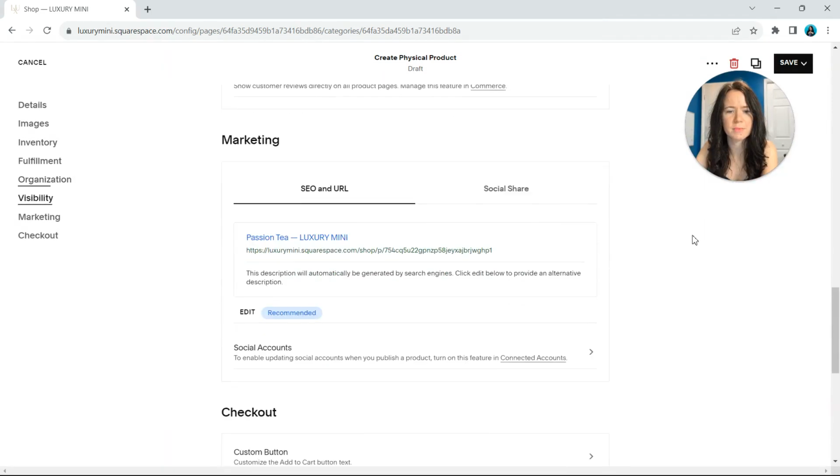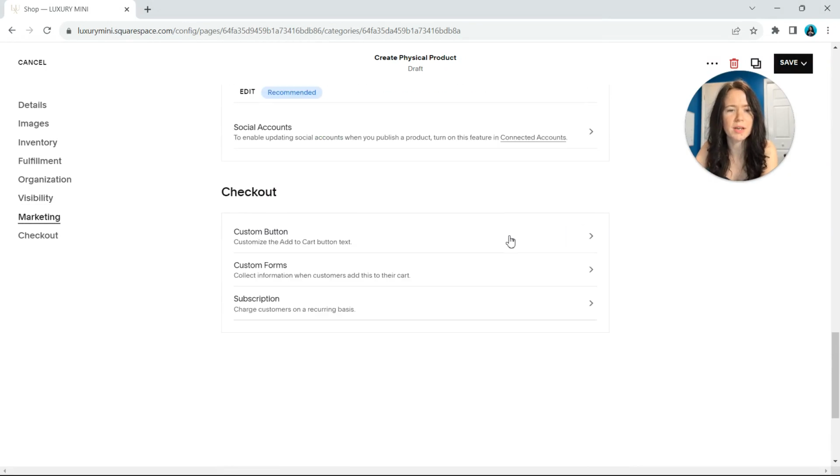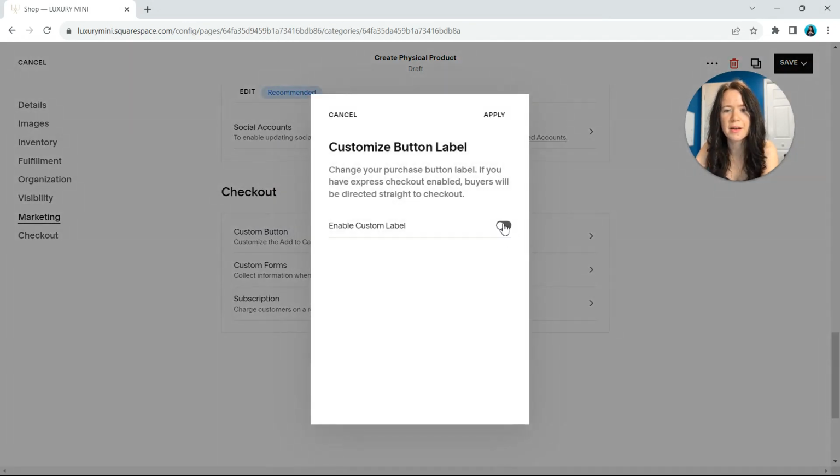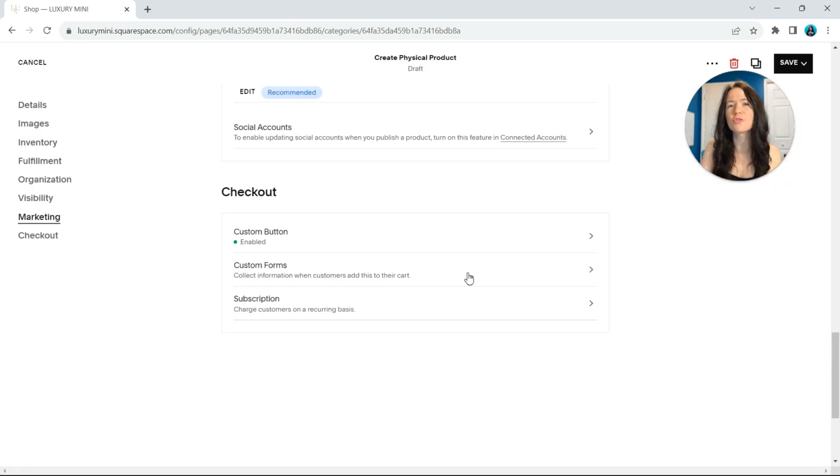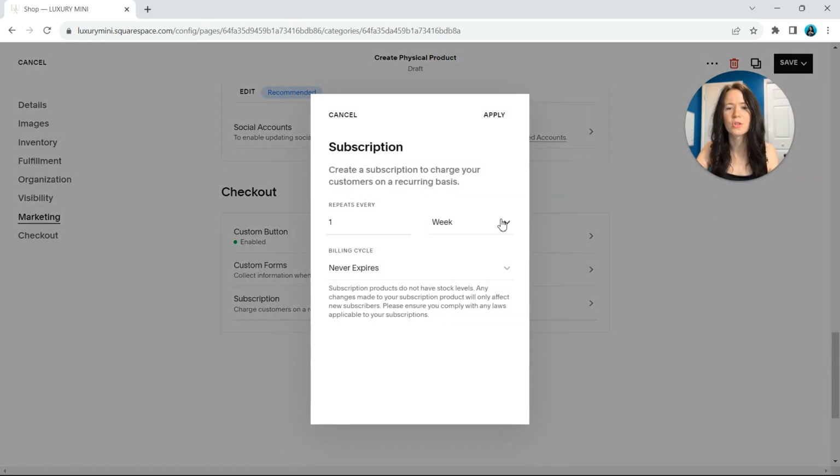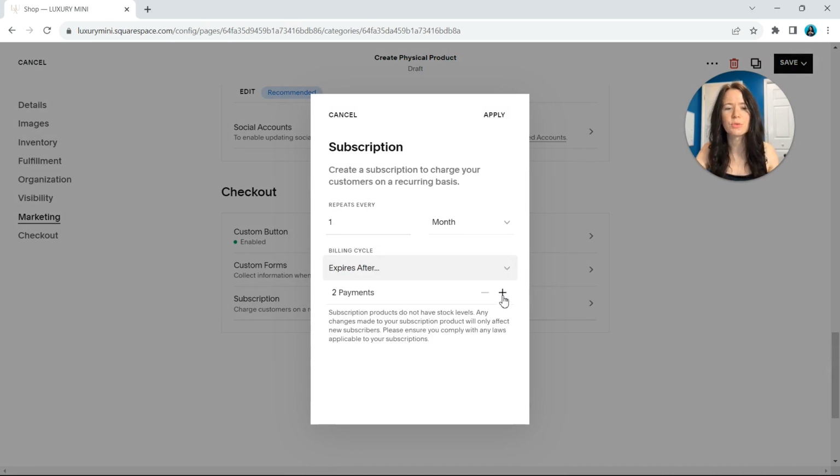Let's see, what else may you need? Oh, this is something I do a lot. You can customize the add to cart button. So instead of it saying add to cart, it can be download now, begin your experience. Sometimes add to cart just doesn't feel right. And if your product or service is subscription based, maybe it's a subscription box, maybe it's a coaching membership, so there's reoccurring payments, you will do that right here under subscription. So then you can choose how often the payments happen. Maybe it's once a month for 4 months.